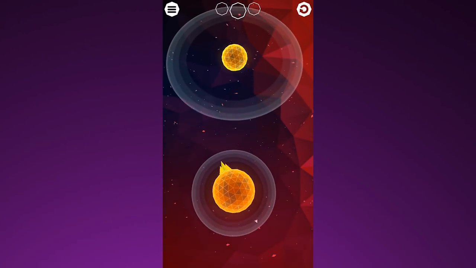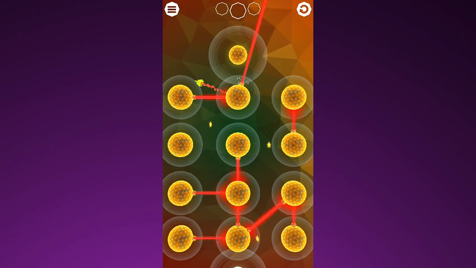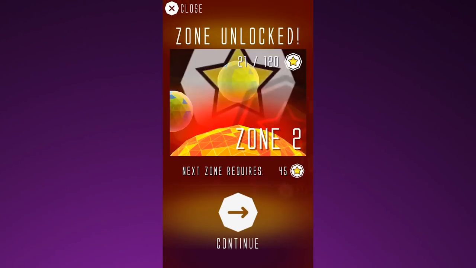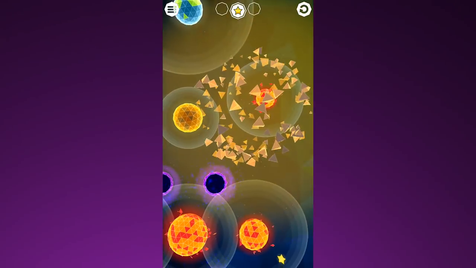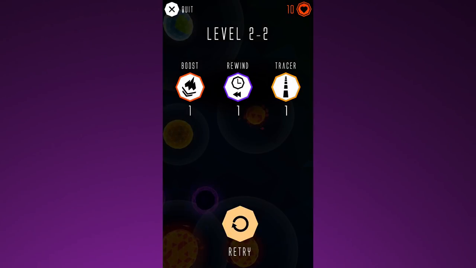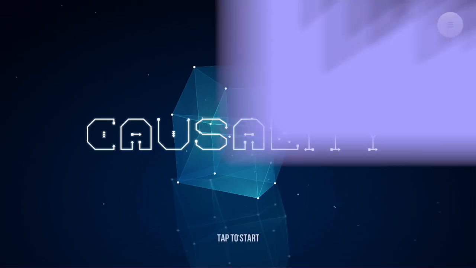Things start popping up at different levels, like blazing stars, alien lasers, and orbiting planets. When you enter new zones, you can experience new features like these super cool purple planets, which, oh, actually just made me explode. If only I could go back in time. Oh wait, we can with Causality.